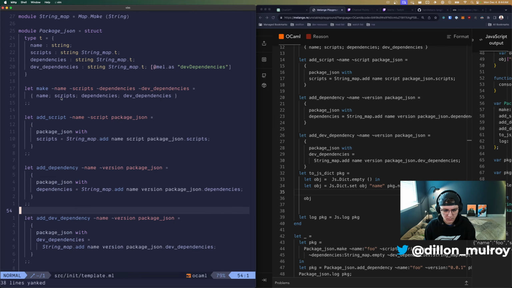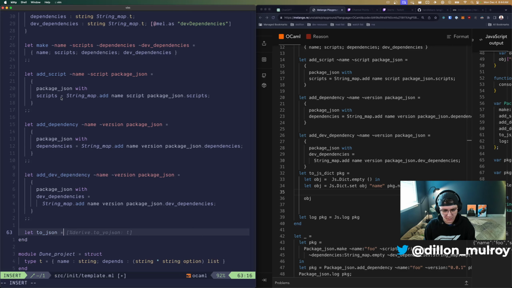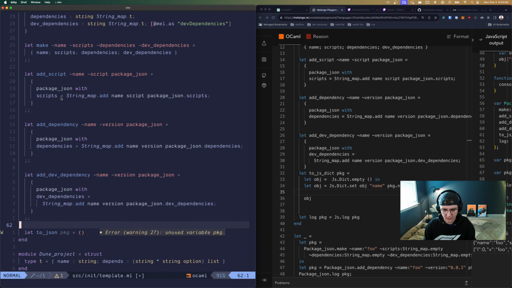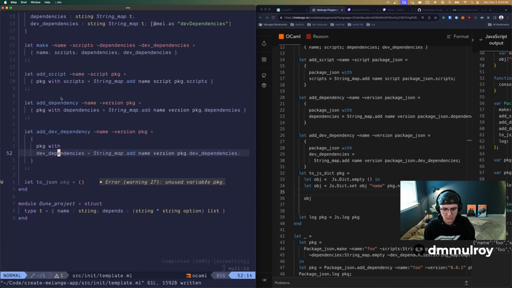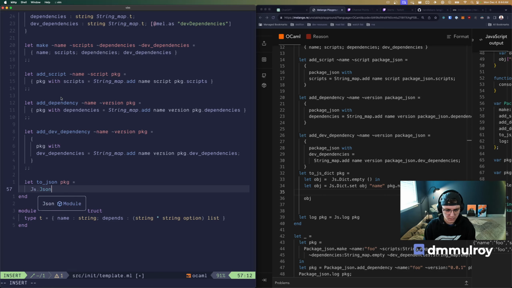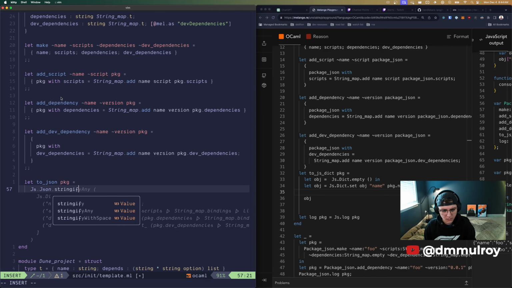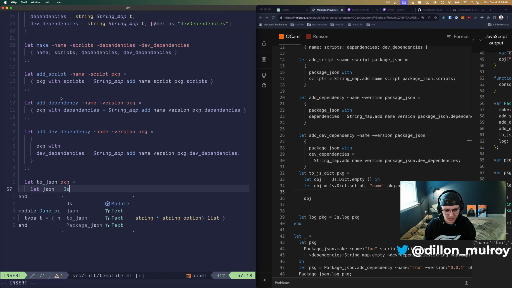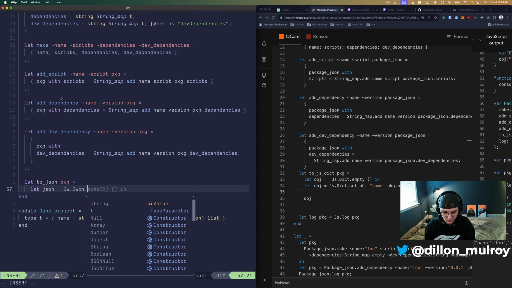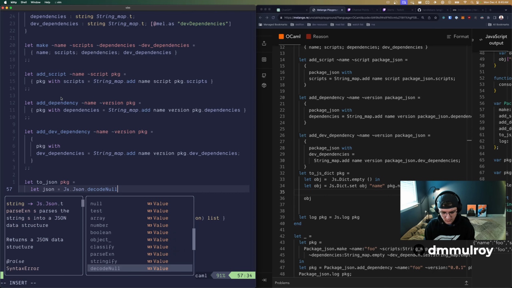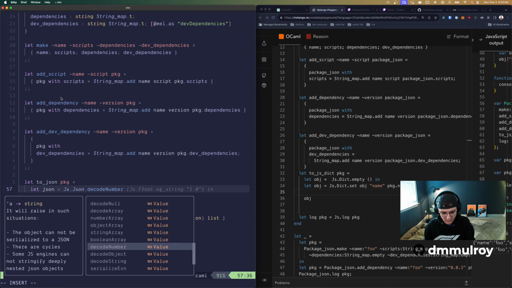So let's say down here, let's add to JSON, and it's going to take a package, and just return a unit. And let's actually go through these functions and rename package JSON to PKG. Okay, so we get this. And then we have js.json.stringify. So we'll say let JSON equal js.json.empty or make. How do we just make an empty? Decode object or encode? Can we encode an object?